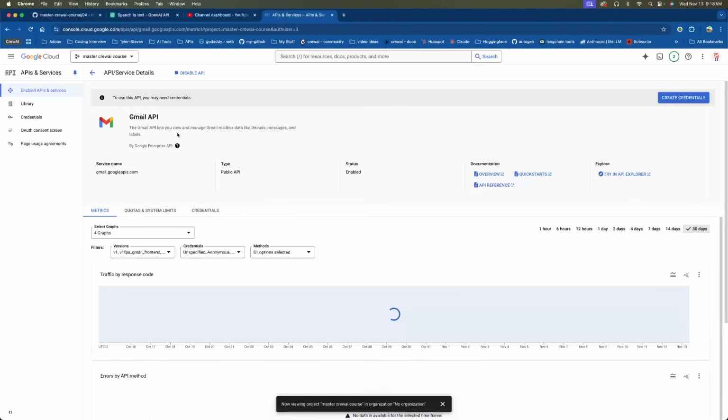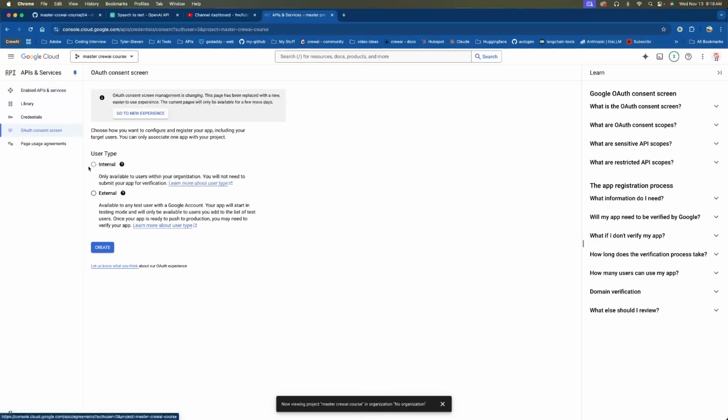Okay, awesome. Now it's saying that to use this API, you may need credentials, which we absolutely do. In order to do that, go to the OAuth consent screen here. It's on the top on the left. We have to kind of like create an app. So you can choose between internal or external.